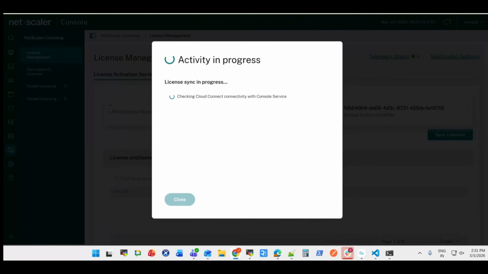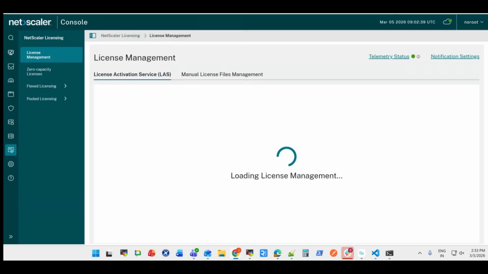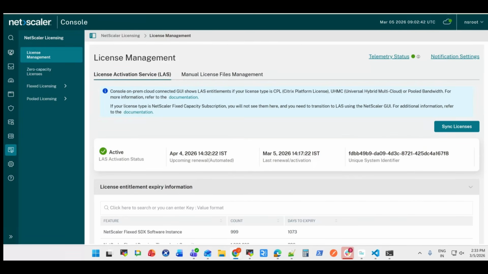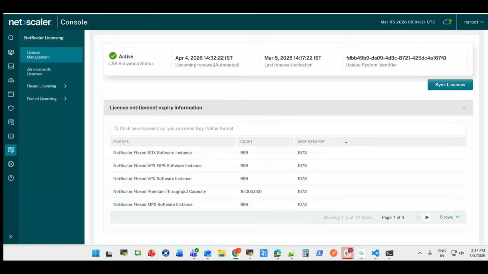So here, Console On-Prem will go through a few steps to verify the status and then get the licenses from LAS. This can take a minute as each step completes, so for the sake of time, I've cut about 90 seconds from this video to when the sync is completed. Alright, now that your licenses have been downloaded on Console On-Prem, they will be reflected on your dashboard. You can see the LAS activation status is now active on the left side here. So as of now, the last activation status shows as active. Below, you can see your NetScaler instance entitlements allotted to your org ID.